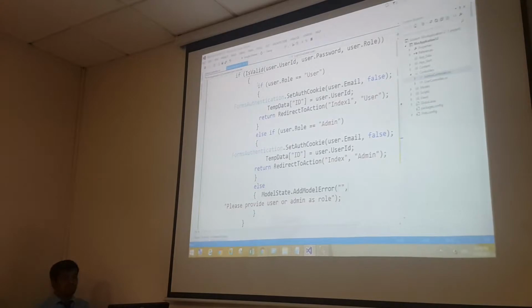Inside this part, suppose you entered a proper user ID and password, then I am going to check what role you entered. If you entered the role as user, then return the redirect action to the index1 method of user. That means call the index method of the user controller. Else if user.role is equal to admin, then redirect to the index method of admin. In admin, we have already created the index method, so it will go to that redirect.